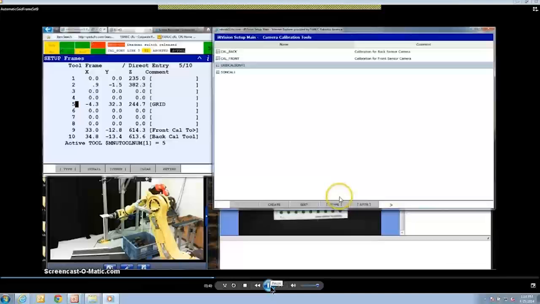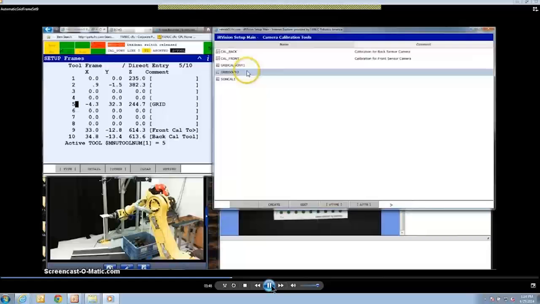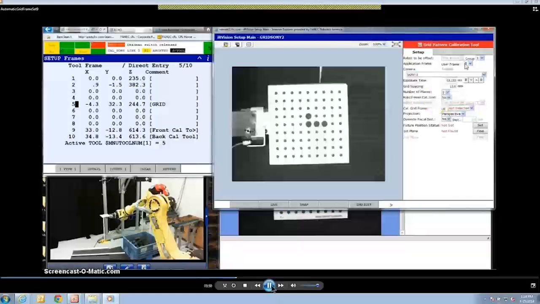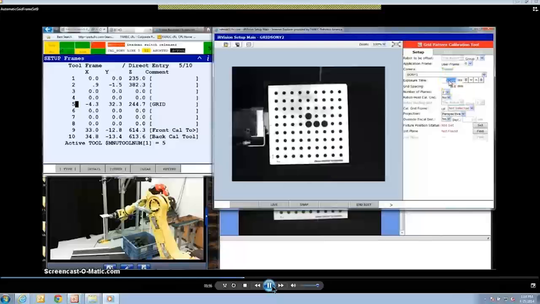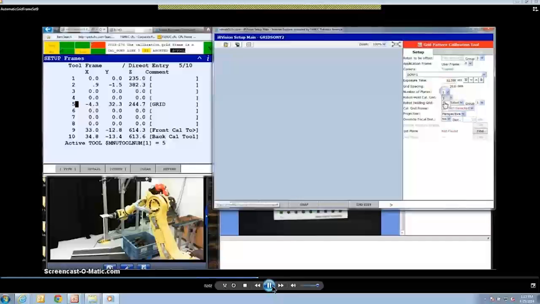We're going to create a regular grid pattern calibration. Call it grid Sony 2 in this case. Go into there. We're going to select our camera, change our exposure, and put our grid spacing to the appropriate grid spacing. Now we're going to say the grid is held by the robot, and then we're going to select our tool frame. So what's going on there?